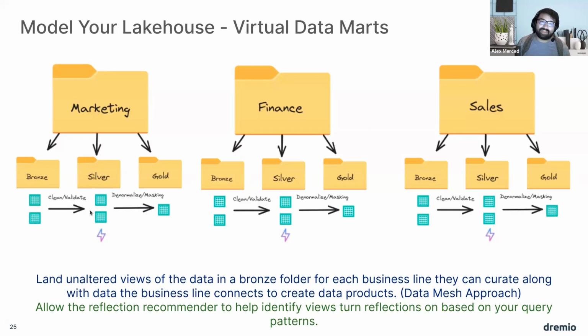Because the cool thing about reflections is that they're not just for that one view. They speed up any other views that are based on that view. So in that case, since the gold data sets are based on the silver data sets, the reflections on silver will also benefit any queries on the gold data. So that's where you start really getting the bang for your buck.